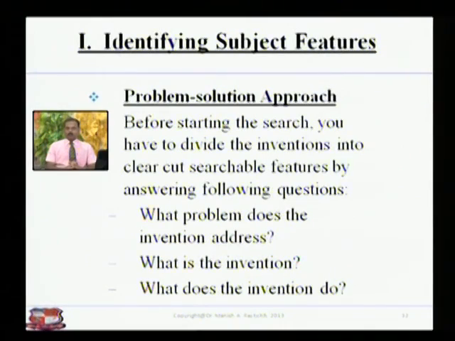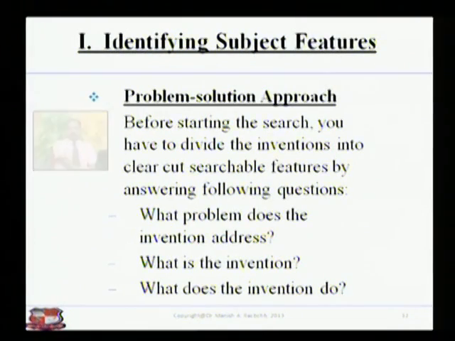The first question that we have to ask: what problem does the invention address? Second question, what is the invention? That means what is the actual novelty of my invention? And third question, what does the invention do? That means what my invention is doing, by which process it is providing the solution of my problem. So if we identify the solution of these 3 questions, then we can definitely go ahead.